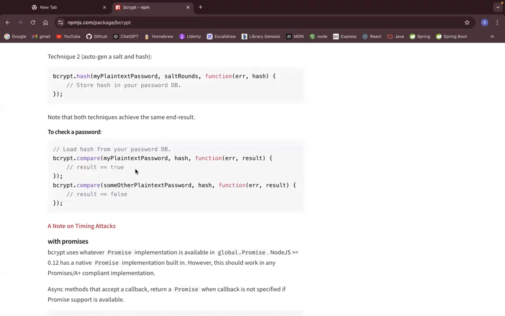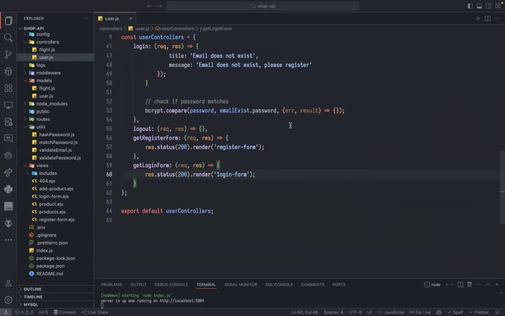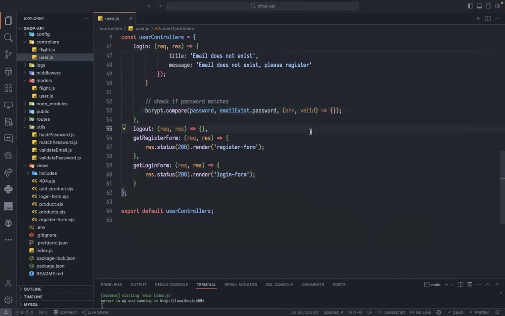Okay. If the result is true, then that means there is a match. If it's false, that means there is no match. So let's go back to our code and try to do it. So here I have result. I will not name it result, I will just name it valid. Why is valid better than result? It's better naming. Yes, but why? What's the data type of result?